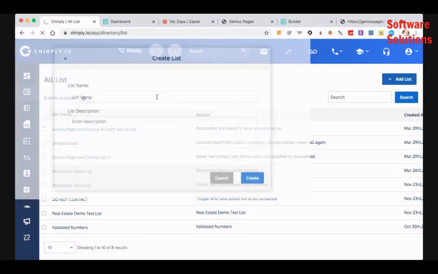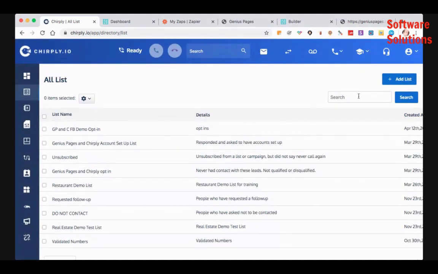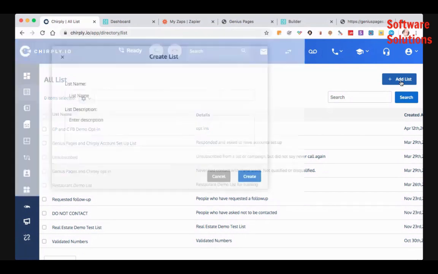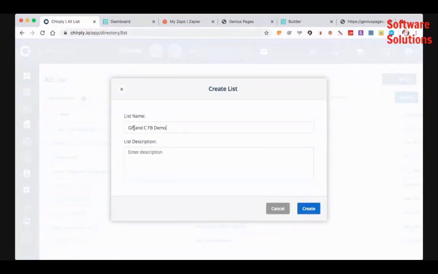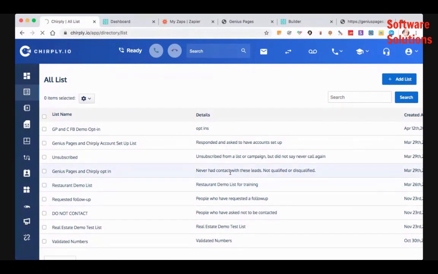Now I want to create a list for people that got their free software, and we're going to call this one Genius Pages and Chirply Facebook Demo Free Software Users. These are people that got their free software. These are people that opted in and pressed 1. They answered the phone. These people engaged with us. They pressed 1. They got their free account set up. We want them to be in their own separate list because we're going to come back and contact them again later for other things.